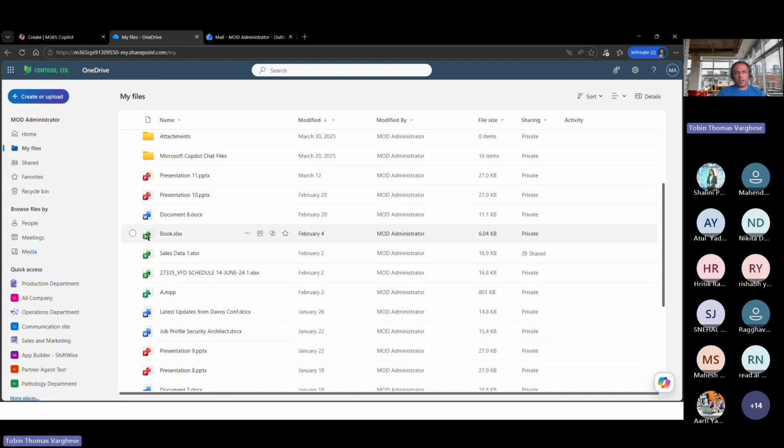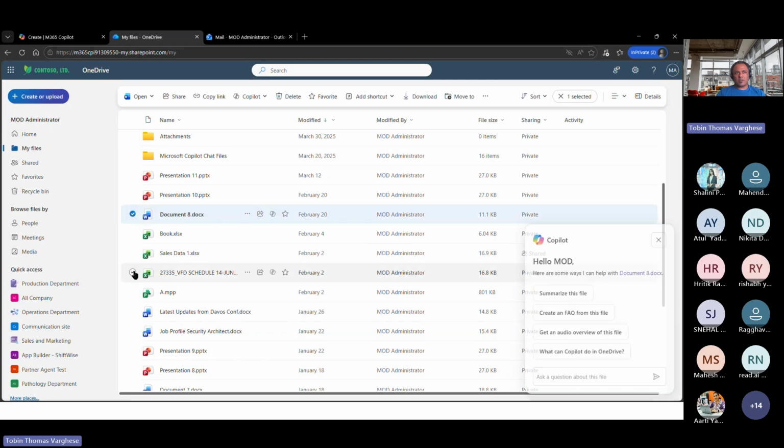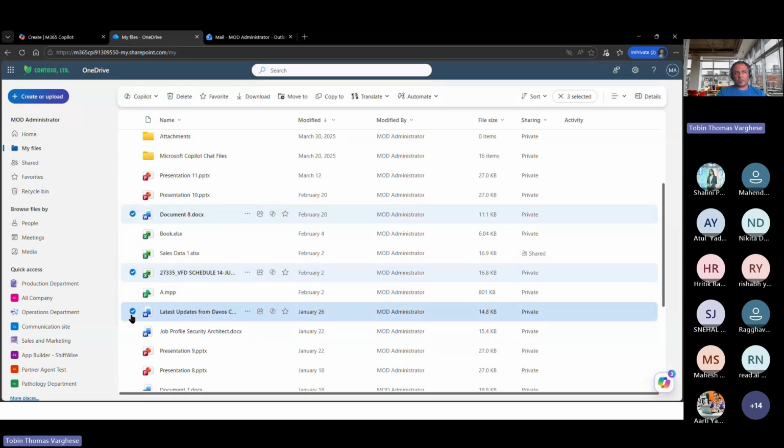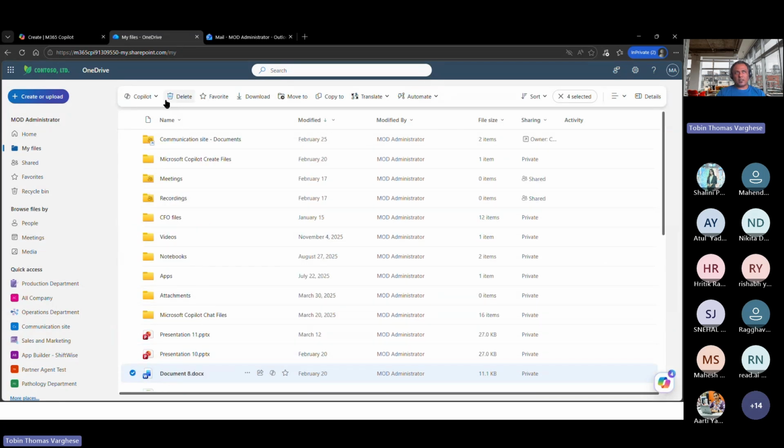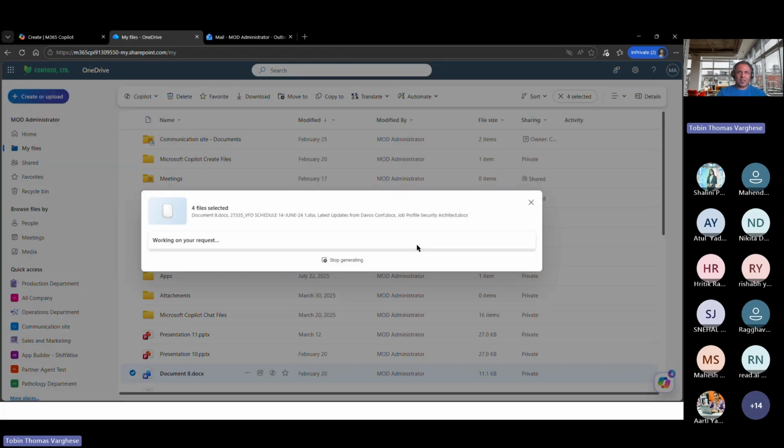Irrespective of the type of file, all I need to do is select those files and ask Copilot to either summarize them or compare the files. When I do a comparison, it will try to understand the common parameters or common fields in these 4 files and make a sensible comparison as much as possible. Here it's 4 random files which don't have any correlation, so it might not do a great job.